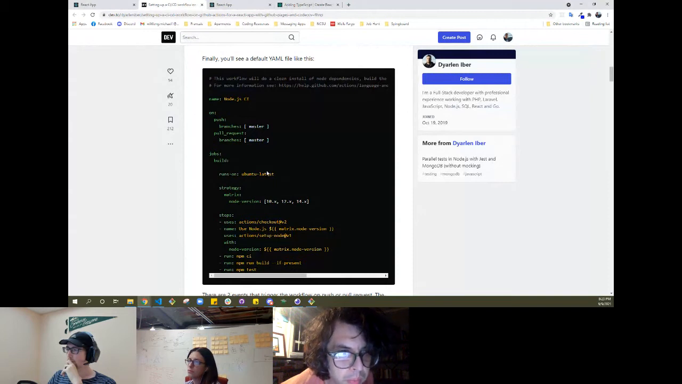I wonder what he has as a name. Oh, he's adding code coverage. Wow. We don't need a code coverage token. We can skip that for now. Keep scrolling down. Oh, here we go. Actions deploy access token. Yeah. Let's name it that.